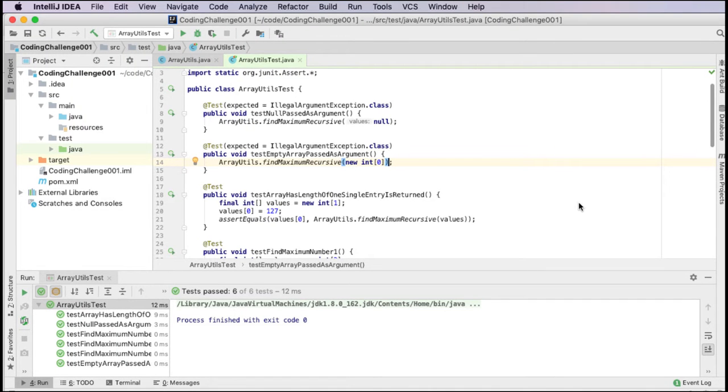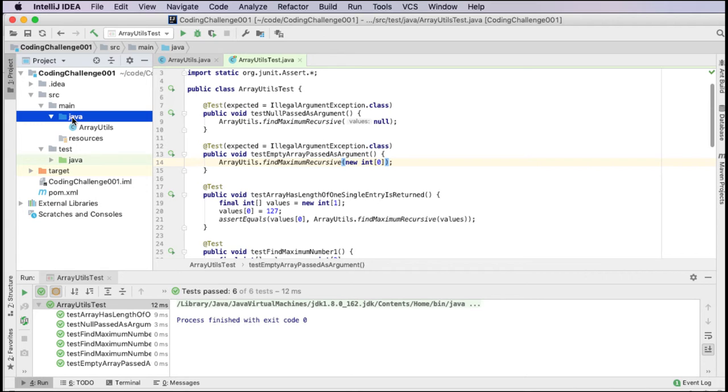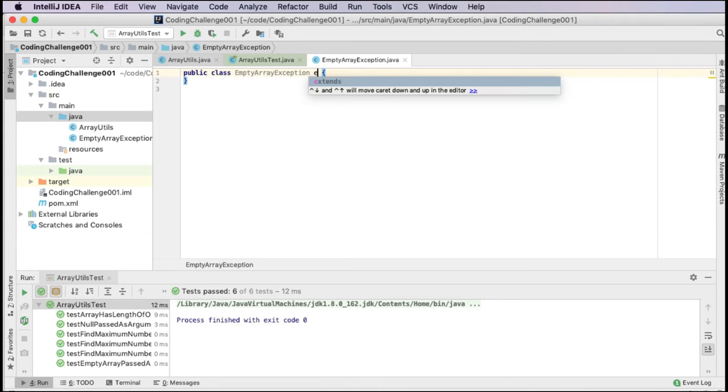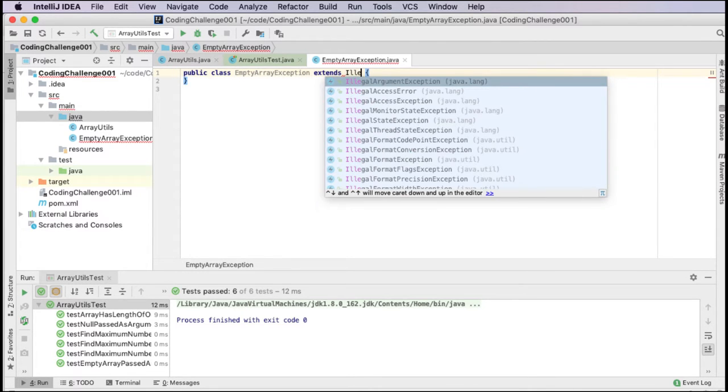One additional problem we are facing now is that we can't see anymore if the array was empty or null, because both times an illegal argument exception is thrown. Sure, we could just pass the message, but I don't think that this is very elegant. So one way to deal with this would be to create our own exceptions. I'll create a class here, which I'll call EmptyArrayException, and this class will extend IllegalArgumentException.